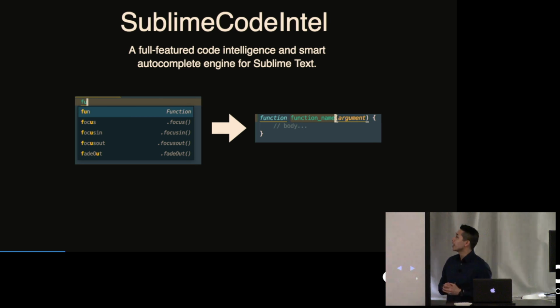So the first plugin that I highly recommend is SublimeCodeIntel. It's my favorite one because it allows you to auto-complete functions. And let's say for this one, if you auto-complete the function, it'll give you a template, and you can press Tab and then fill it out.